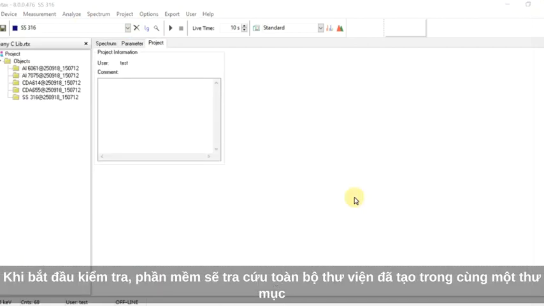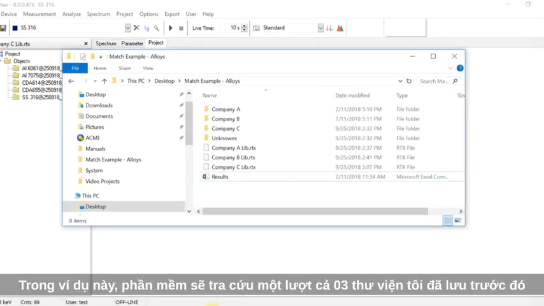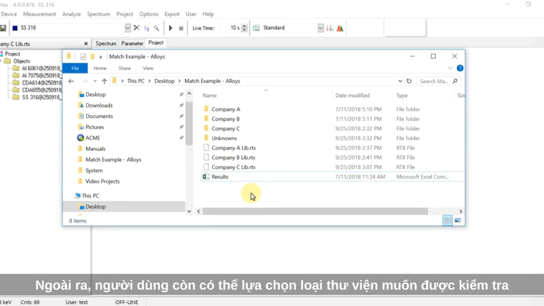Then, as performed, it will search through all libraries in a given folder. For this example, I have been storing all libraries in a single folder location, so that when a match is performed, it will search through all libraries for company A, B, and C at the same time. The other option is to store each RTX file in its respective group folder so that when performing a search, the user will then select which individual library to search from.